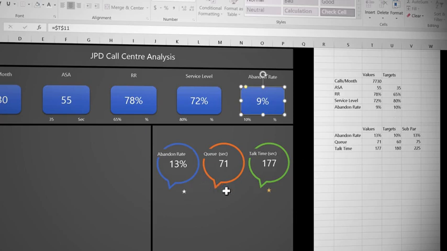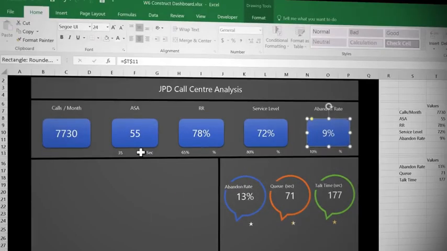In the speech bubbles over here, you can see we have added a little star rating where if they have achieved their target, they get a full yellow star. If they are not quite on target but above the subpar, they get half a star, and if they're below, they get no star. And this was done with conditional formatting. Now we want to do something similar here, but we want to see a little green up arrow if they are on or above target, and we want to see a little red down arrow if they're not.